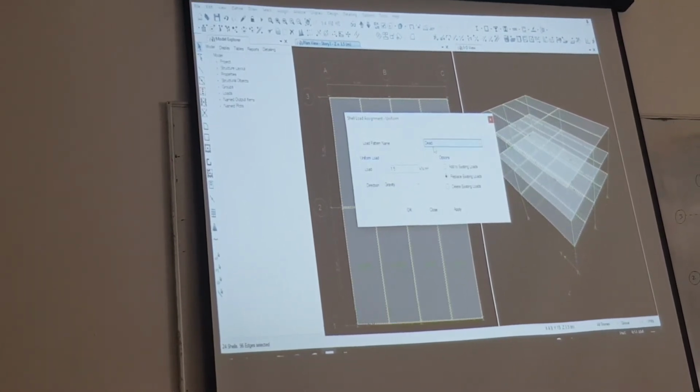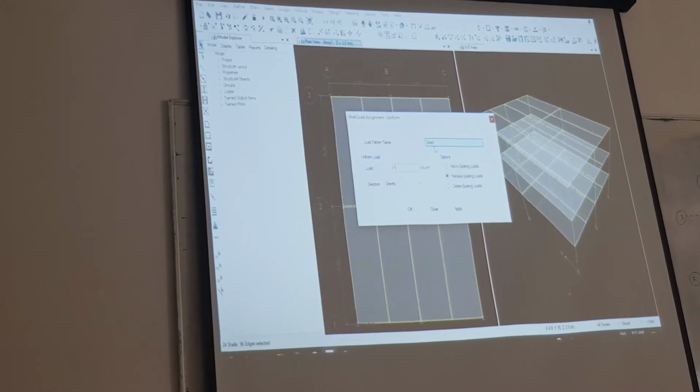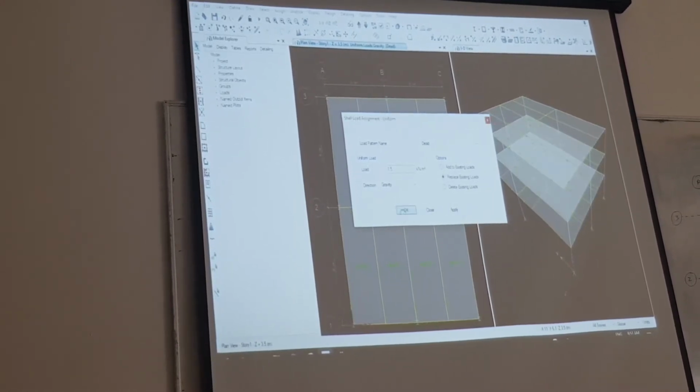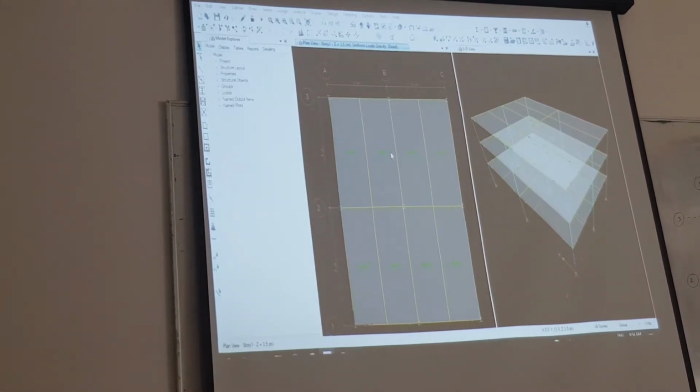Again, the type of the load is very important. So right now we are working with that load. Click on apply. Now it has been applied throughout.